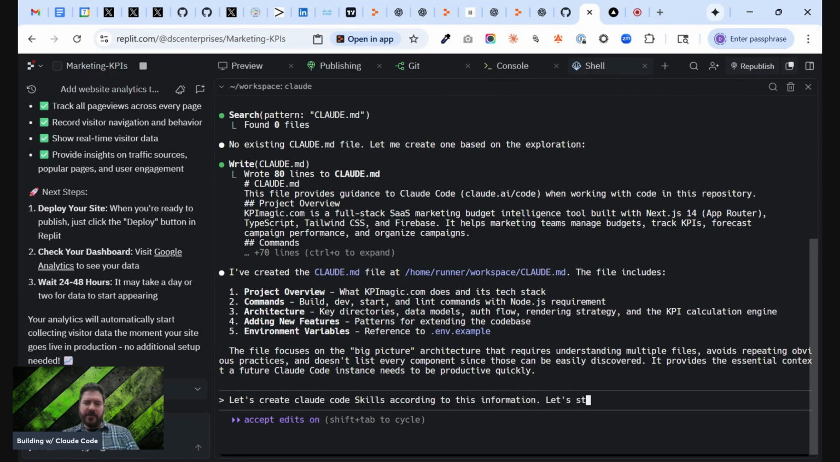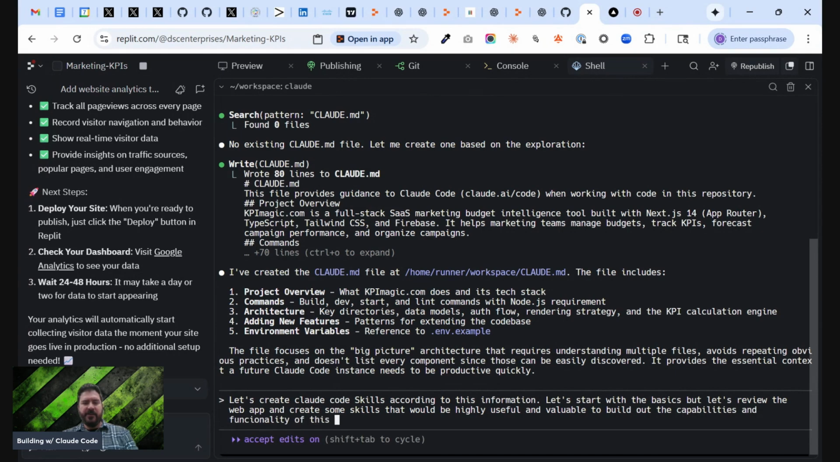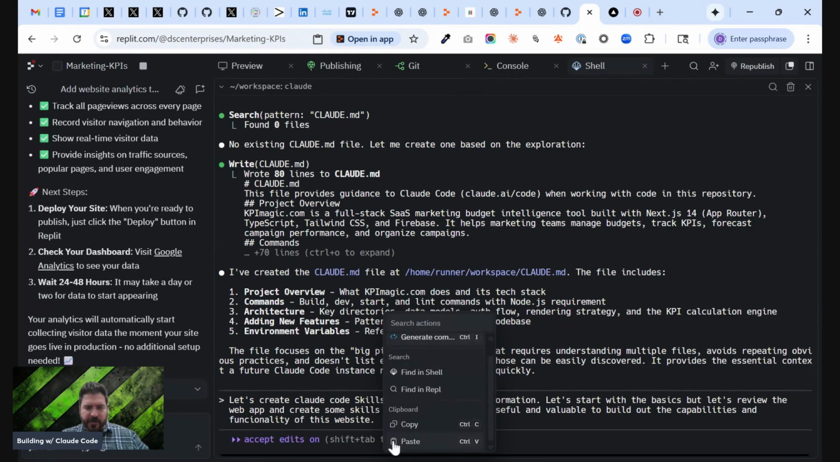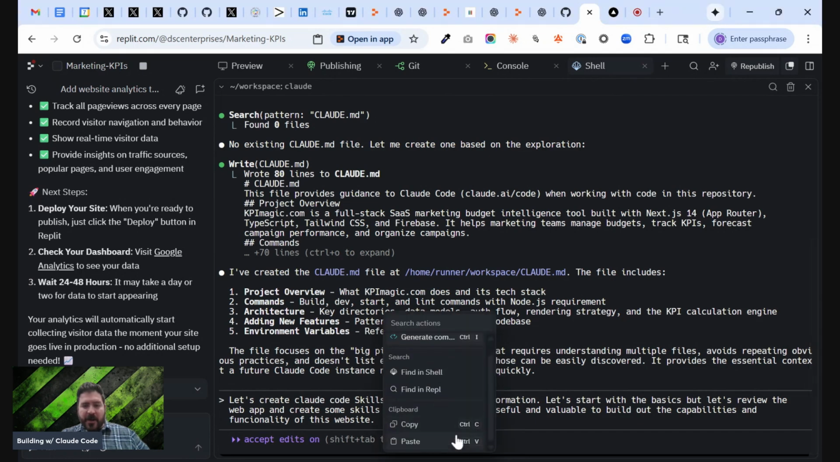Let's start with the basics, but let's review the web app and create some skills that would be highly useful and valuable to build out the capabilities and functionality of this website. All right, so it's going to not only create the Claude Code skills according to what I said, it's going to also recommend skills to build.